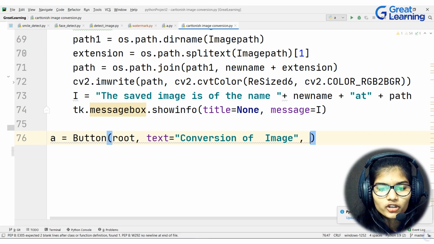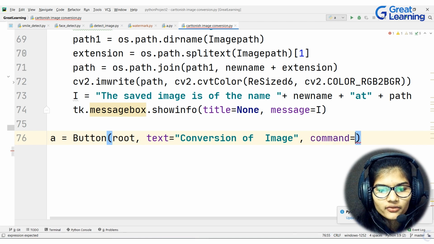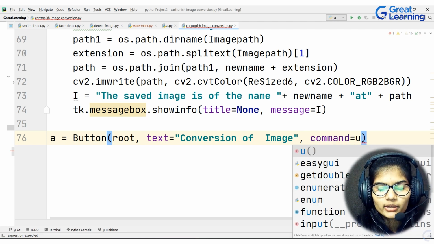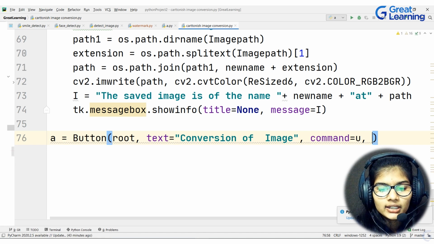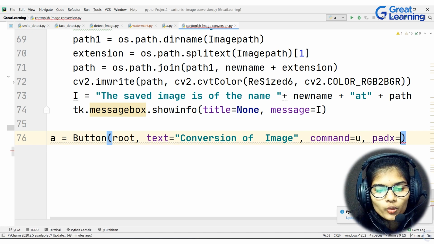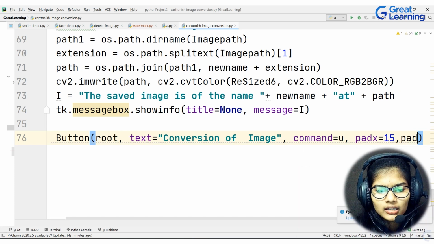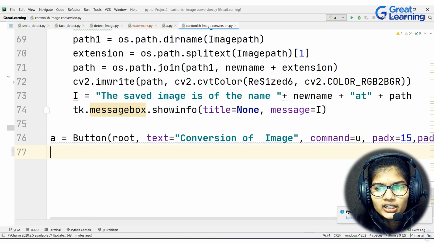After this, I could put up a comma. And what command is to be followed up? So the command which has to be followed up is u, the function which you made above. And PADX value will be somewhat 15, comma, PADY value could be 10. You could put up any values according to your choice.